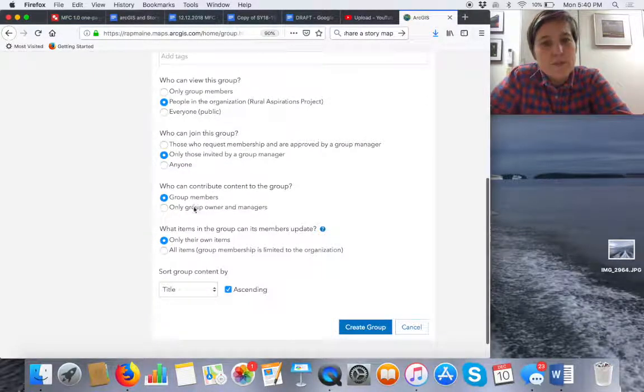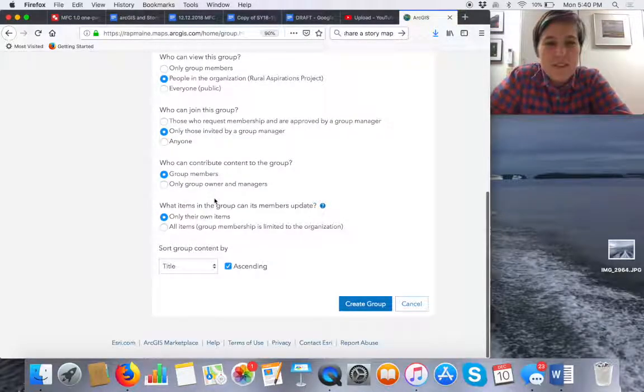Who can contribute content to the group? You want this to be group members, so anyone in the group can add content. Otherwise, it's just going to be you that can add content, which isn't helpful. And then this last one is the one that you have to set when you make the group. If you don't change this right now, you can't edit it again. You have to delete the group and start over again. It's also the one that administrators have special access to.